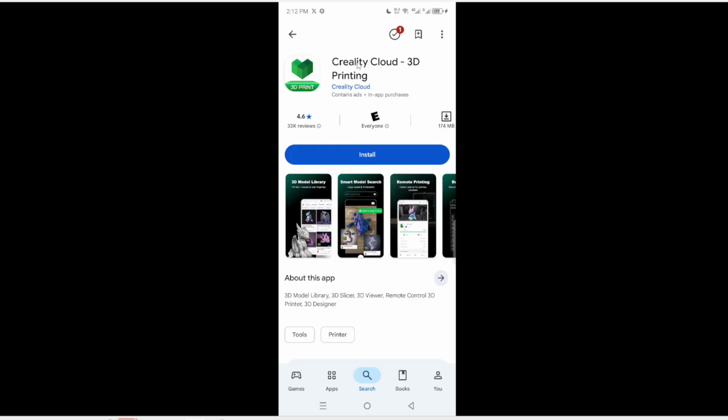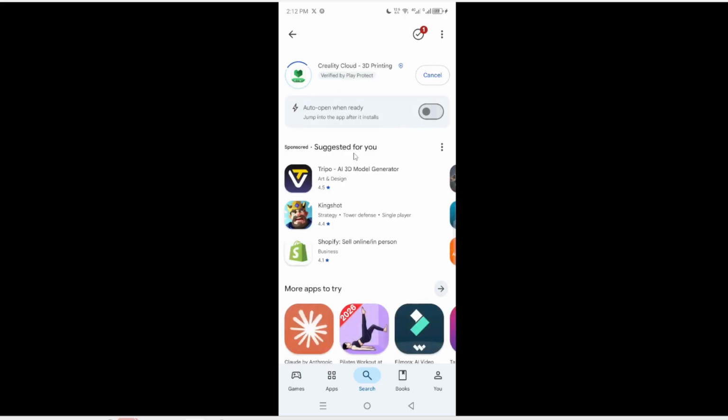Selecting the right app is vital because it ensures you download the official version, which is safe and reliable. Take a moment to confirm that this is the correct app before moving on. After confirming the app's identity, tap Install to download and install the app automatically. You will find this button prominently displayed on the app's page.